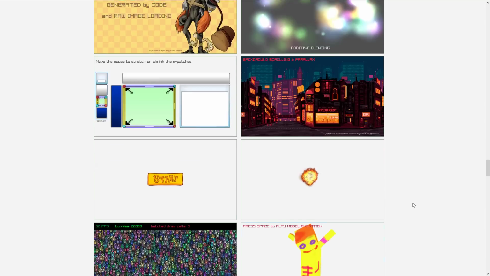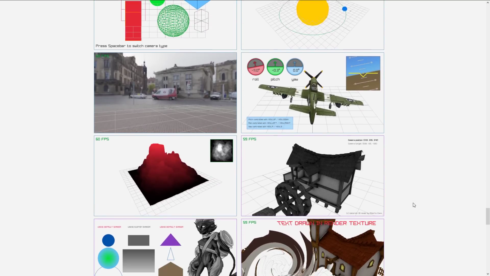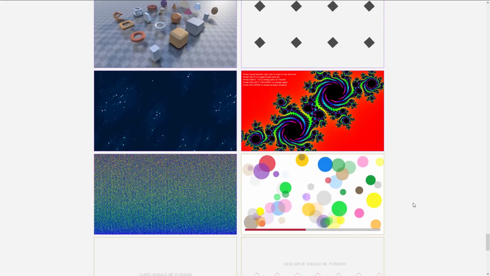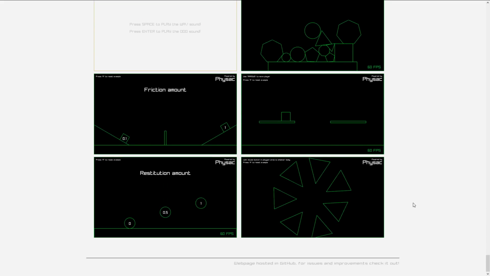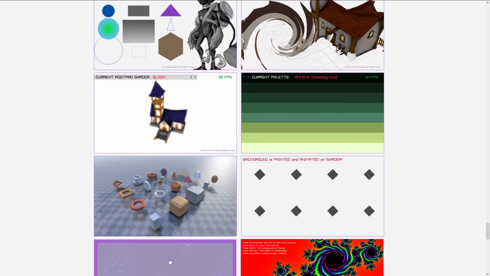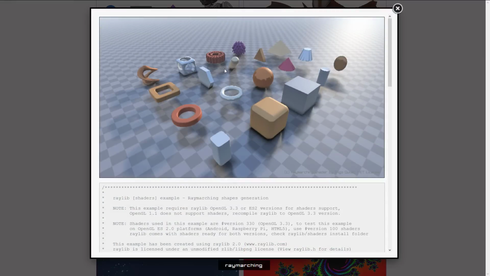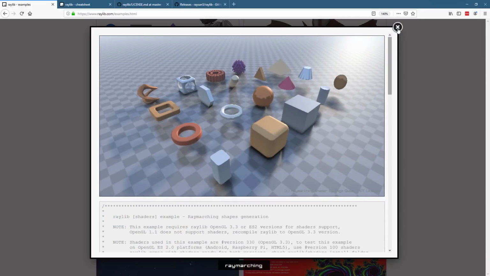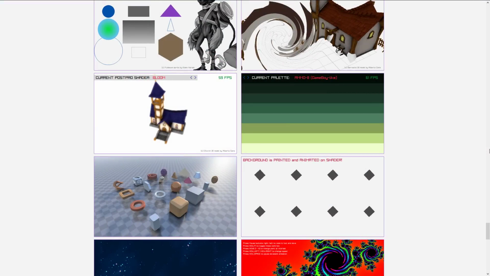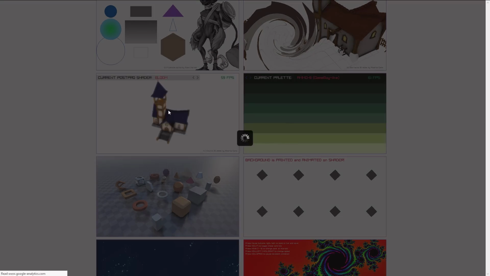We start getting into the sprite stuff here and get down a little bit more, and then we're going to start getting into the 3D stuff and some physics stuff. So it's amazing, we even got a ray marching example. I don't know if that does anything though. All right. So that is that. That is Raylib 2.5.